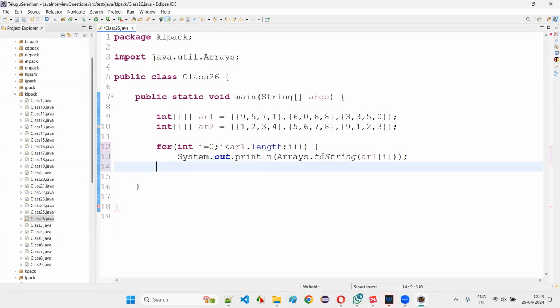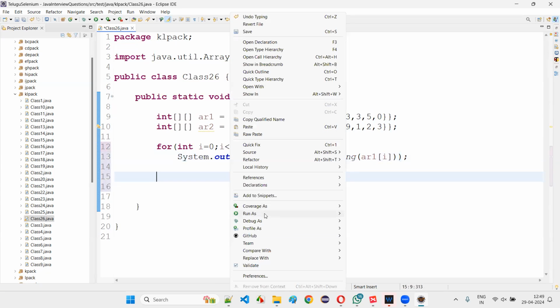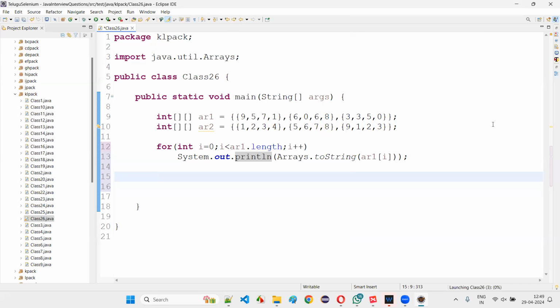So here only one statement is there. Curly braces are not required. The scope covers this one, so we can make it simple. Let's see here. It will print the first matrix. Let's see whether the first matrix is getting printed or not.